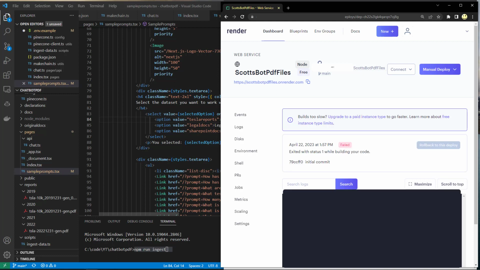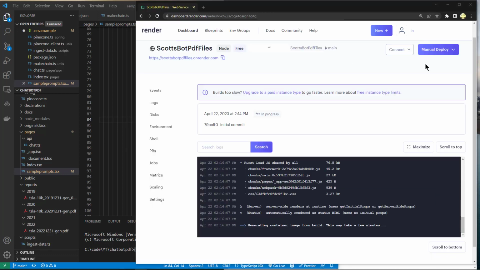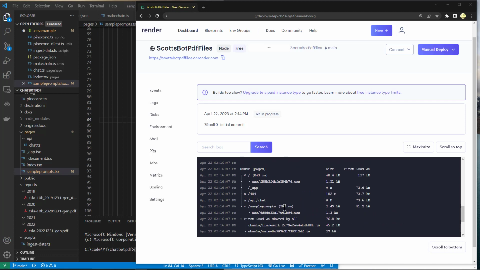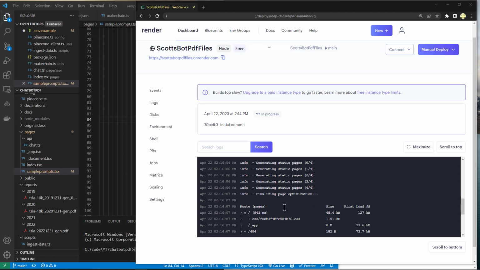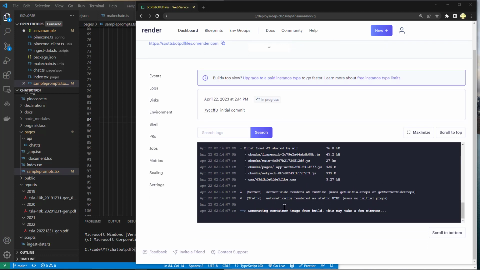All right, I'll just let it run here and see what happens. So I had some issues with the render. I went back and tweaked a couple things, which I will show. And right now it's building it. You can see here it's generating pages and optimizations and things like that. So let's let it finish and I'll come back here in a moment.